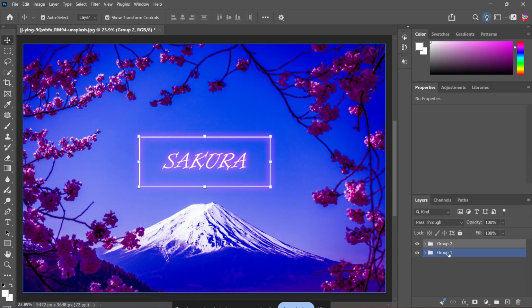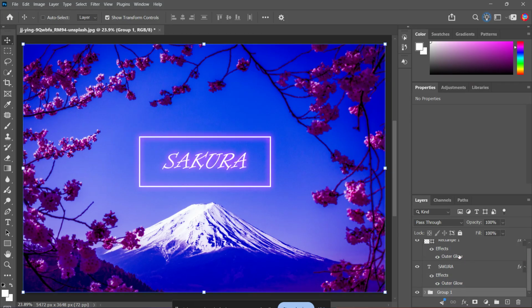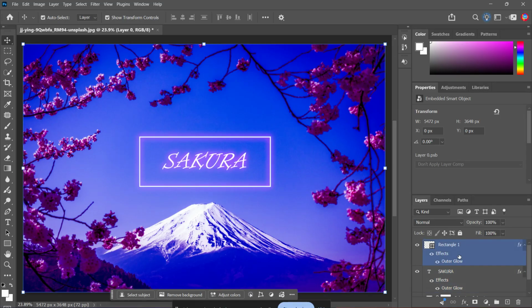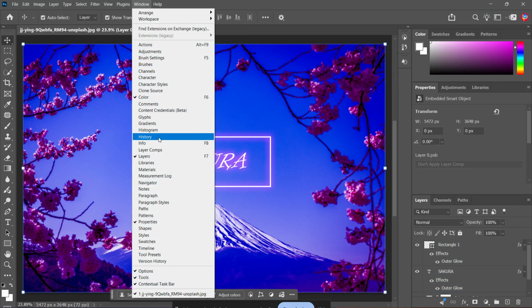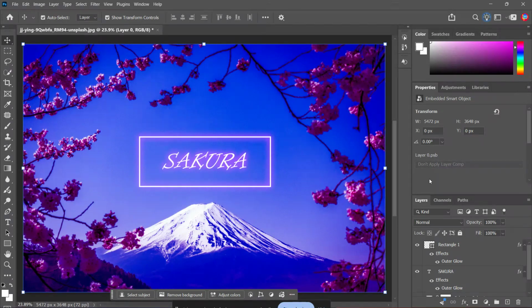So to recap, if you just merged layers and you're still in the same session, use Ctrl+Z or Command+Z, or go to Edit and undo Merge Layers. If the merge happened earlier and you've done more work since then, use the history panel to jump back to the step before the merge. And for future projects, protect yourself by using smart objects or layer groups instead of destructive merges whenever possible.